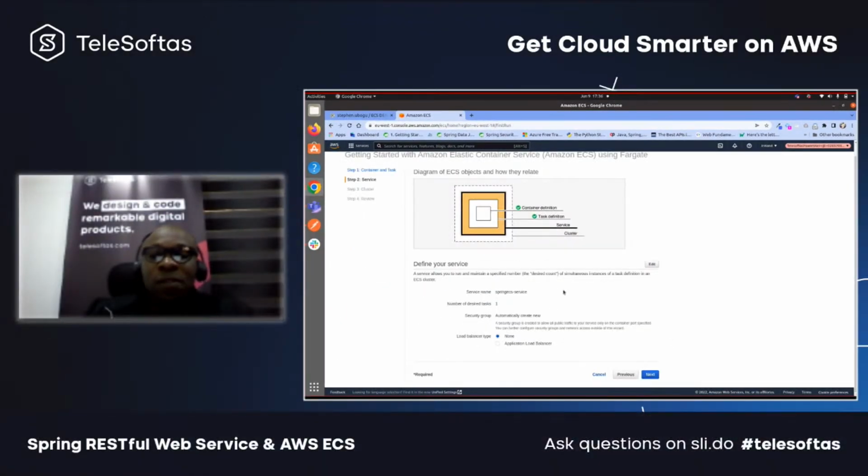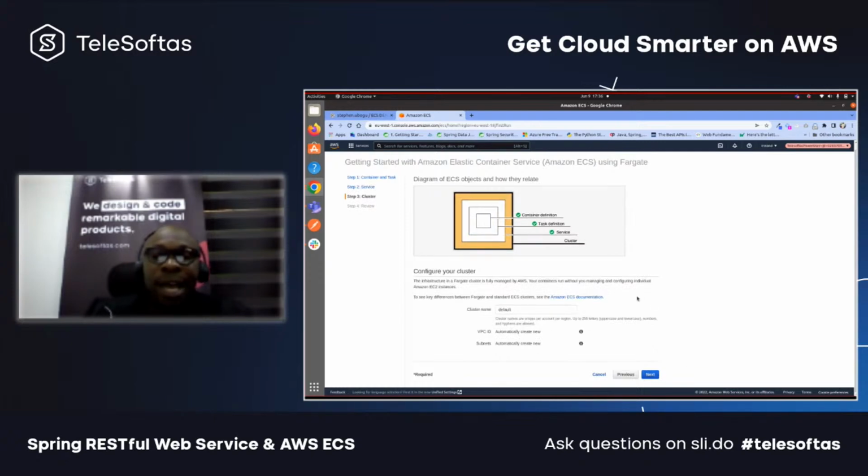So the next thing is to define my service. Okay, Spring ECS service has been defined for me. I could decide to increase the number of desired tasks if I want to, but because this is just for demonstration, I'll just make it 1, and everything looks good. So let's just jump on. And here, finally, my cluster. You could see even from this diagram we have here, the core: we have the container, which we have defined, the task, and now the service. So finally, we get to the cluster.